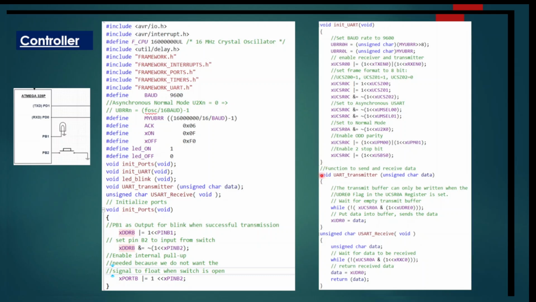Next we have the UART transmitter. The idea here is that first we have to wait until the buffer is empty. Once the buffer is empty, then we can place our data to be transmitted. So that's what this while is doing. It basically checks the flag, the empty transmit buffer flag, and when that flag becomes true, then we jump out of the while loop and we place our data into the buffer.